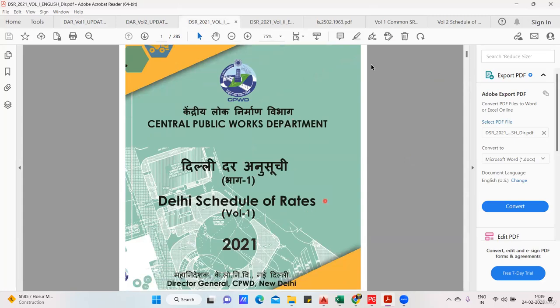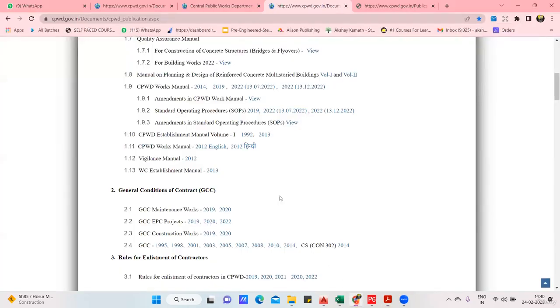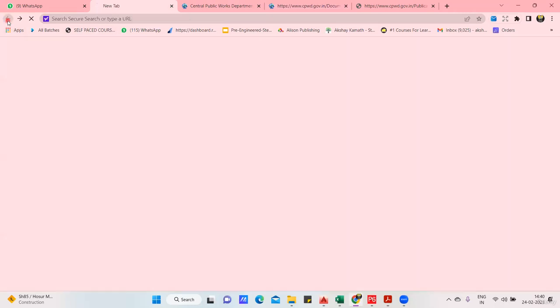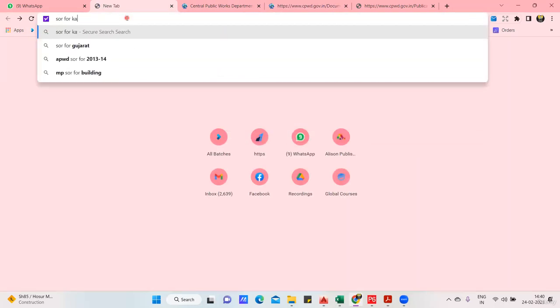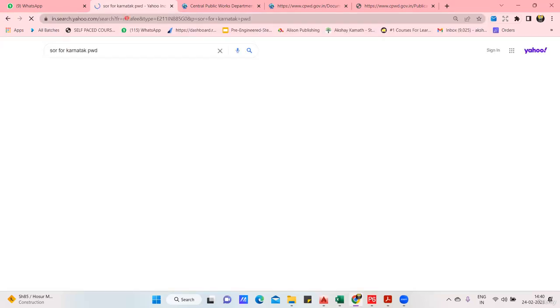In the SOR, another thing you need to understand is that this Delhi schedule of rate is only for Delhi. Delhi is a city in India, and there you follow this rate. In the same way, each and every state has its own SOR. Suppose I want Karnataka, I'll come here and write SOR for Karnataka, PWD, Public Works Department. You can do whichever state you belong to.